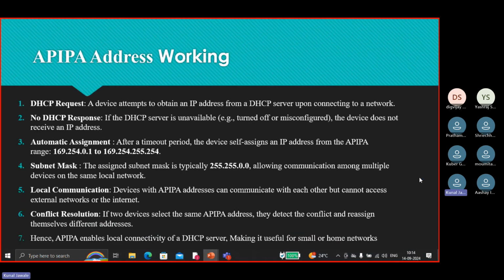Now APIPA working. First, the DHCP request: a device attempts to obtain an IP address from a DHCP server upon connecting to a network. After that, no DHCP response: if the DHCP server is unavailable, turned off or misconfigured, the device does not receive an IP address. Now automatic assignment: after a timeout period, the device self-assigns an IP address from the APIPA range, 169.254.0.1 to 169.254.255.254.